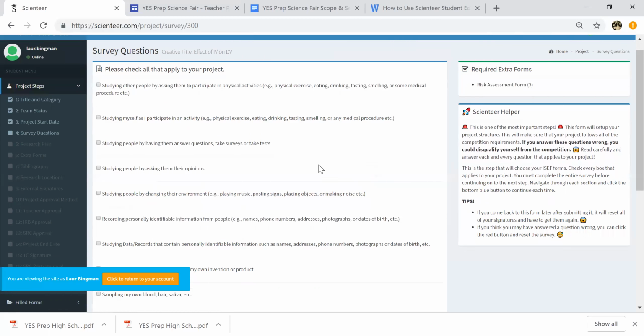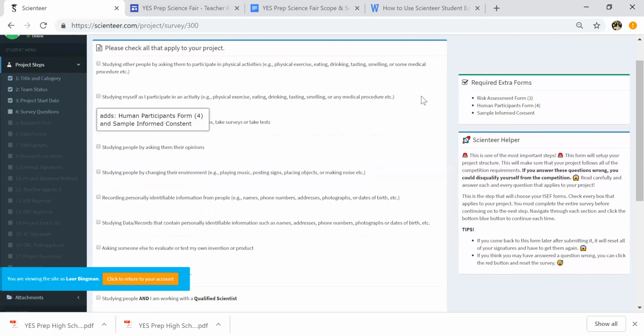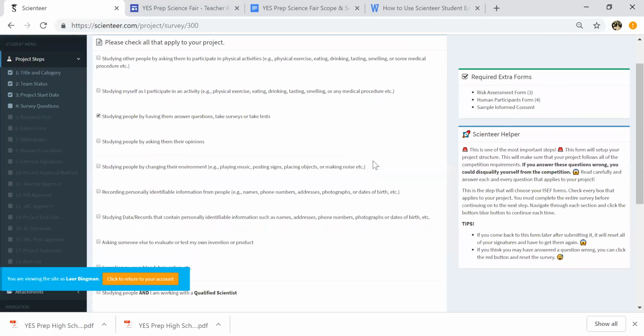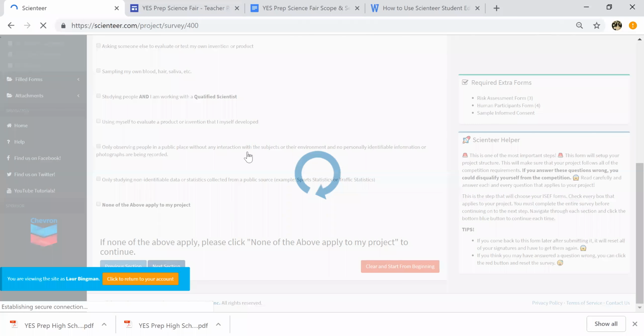So this next part is about people. So I'm going to be having people taking surveys. Whoa, look at that. I've got 2 more forms that popped up over here. Human participants and sample informed consent. So those are going to be more forms that I'm going to need to fill out. Next section.